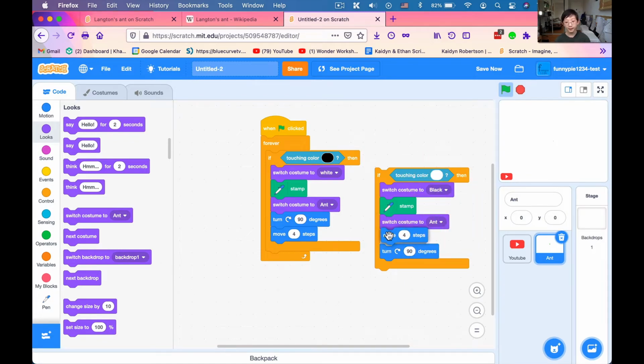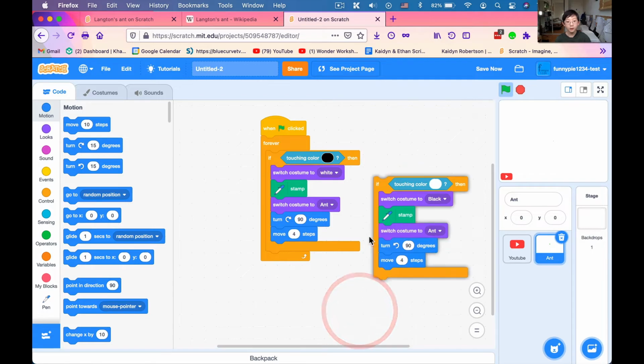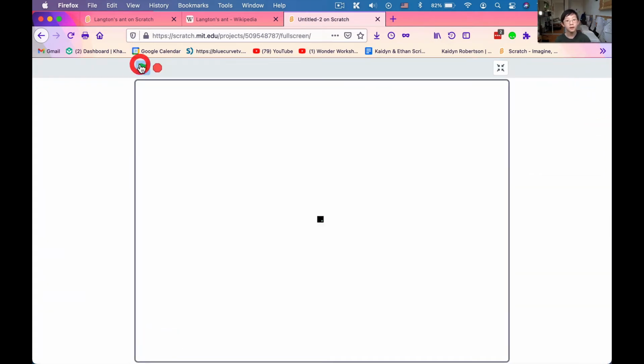And then I'm just going to replace this one with a turn the other way, 90 degrees, so 90. And now we should see that we have logic. Woo, okay. So, yep, there we go. Nice. So, we basically have Langton's ant working right now. Basically.